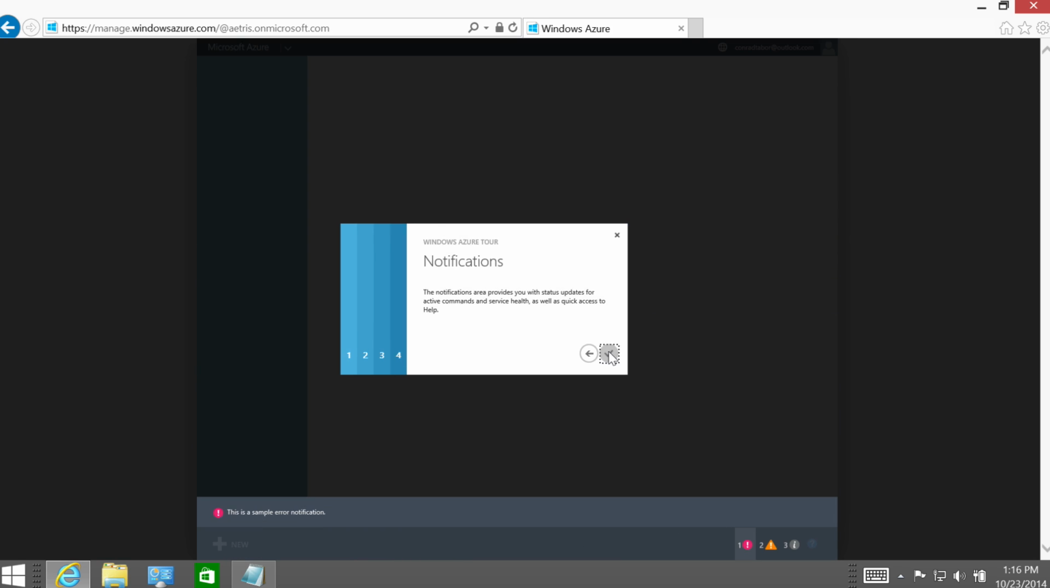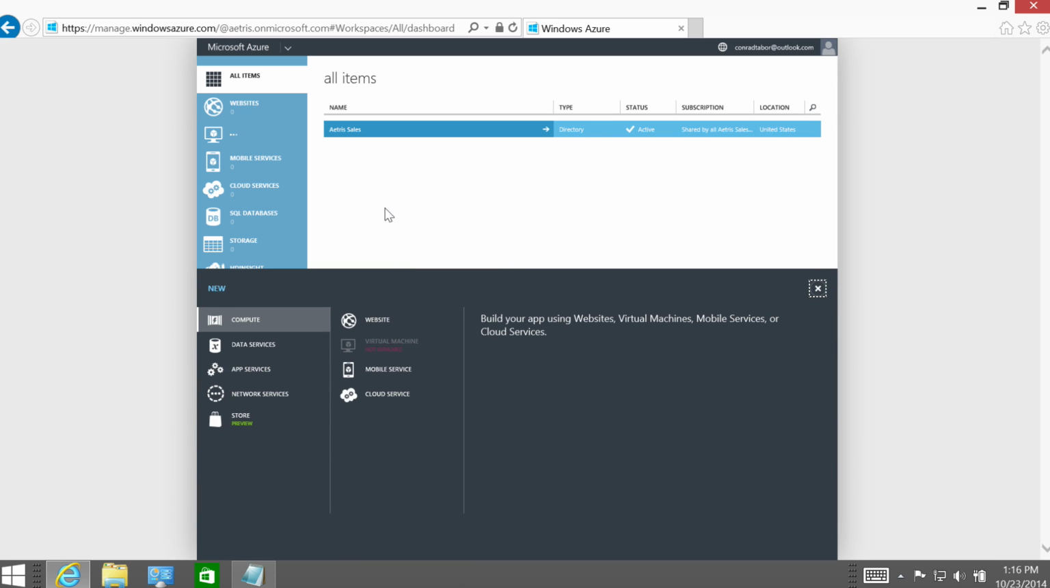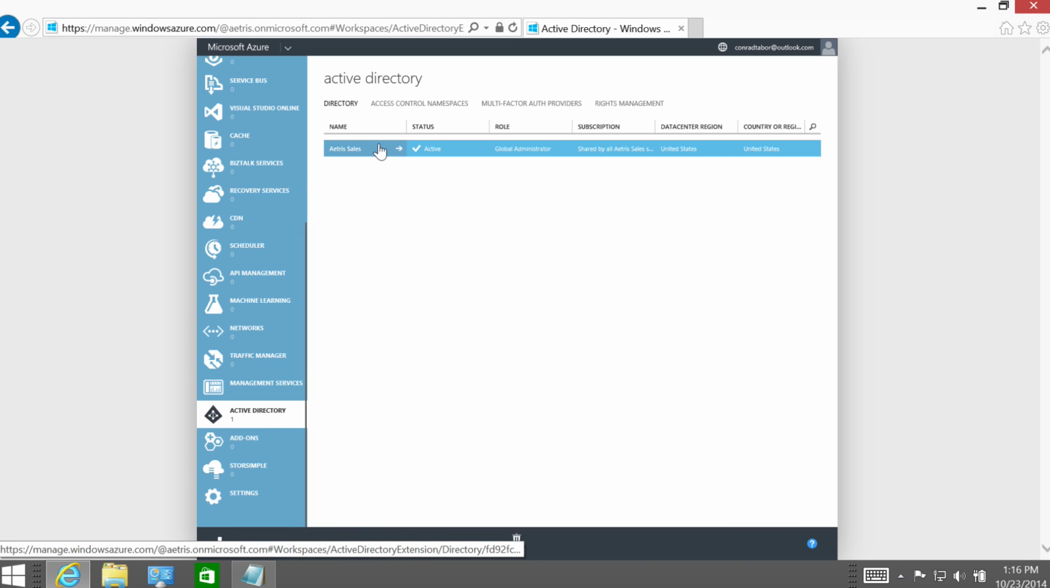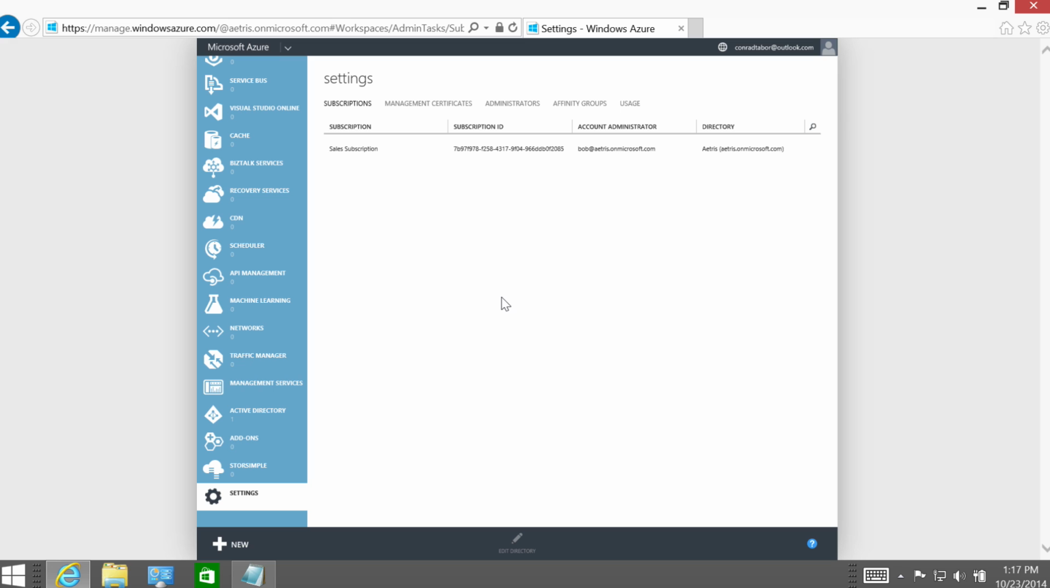So the first thing that I want to do is actually take a look at the Active Directory. All right, so as you can see, we can see Atris Sales and that I'm logged in as Conrad Tabor at Outlook.com. I'm the global administrator, so all is good there. The next thing that I want to do is go and change the directory that this subscription is pointed to. And now, since I'm the service administrator on this account as Conrad Tabor at Outlook.com, the edit directory link will show up for me.